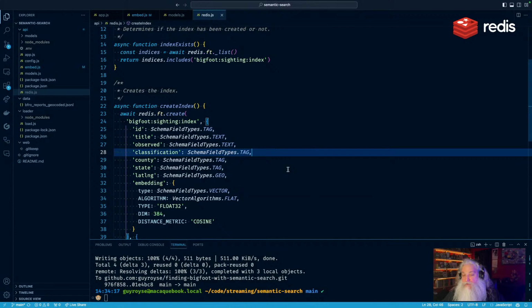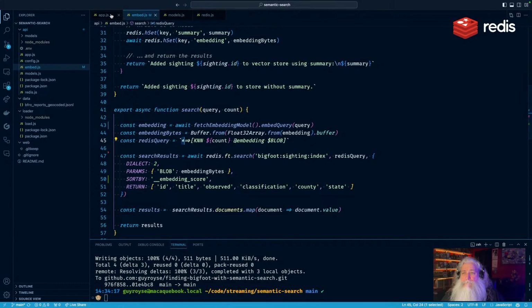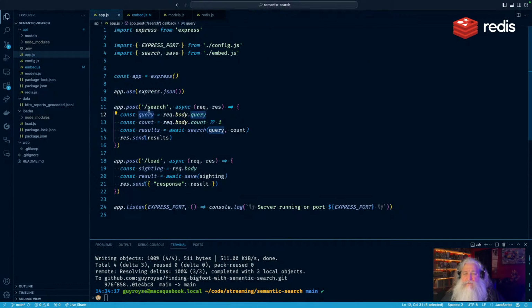County and state seem like good candidates. So I think maybe we could filter by state. And we can also do latitude and longitude nearby. We could add other fields here as well. But I think just as a starter, I'm going to do U.S. state, because I think that's an easy candidate, right? So how do we want to do that? So we've got our app.js. How do we want to pass that in?